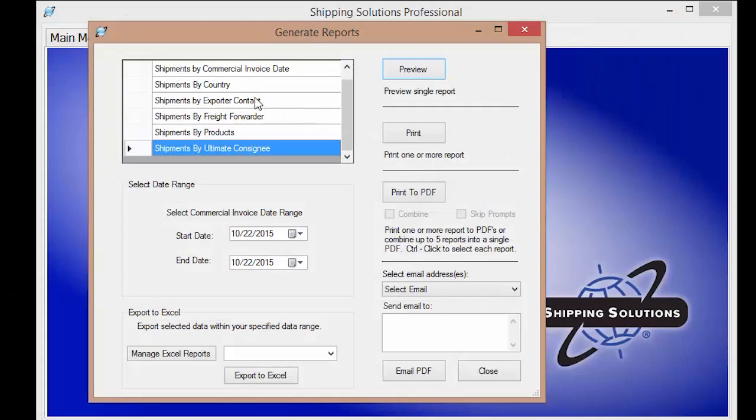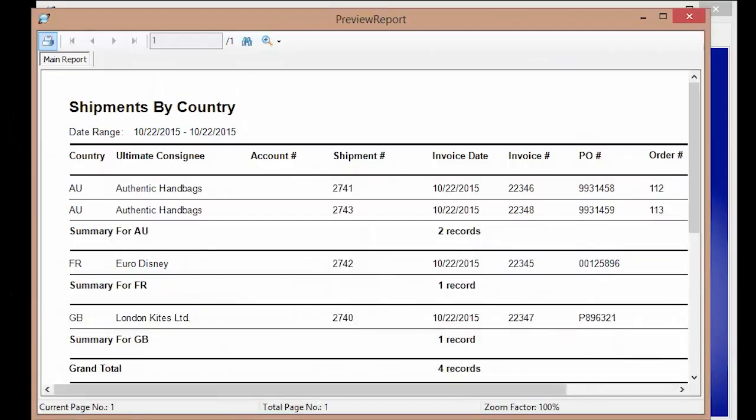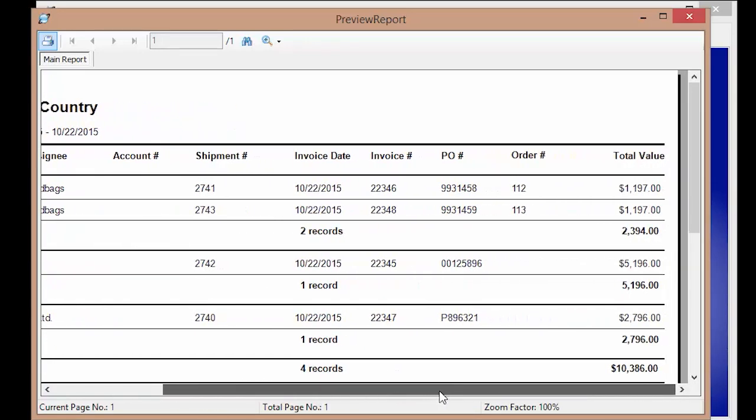The Shipments by Country report shows my shipments for today sorted by where they were shipped to, Australia, France, and Great Britain, and it also shows the total value of the shipments.